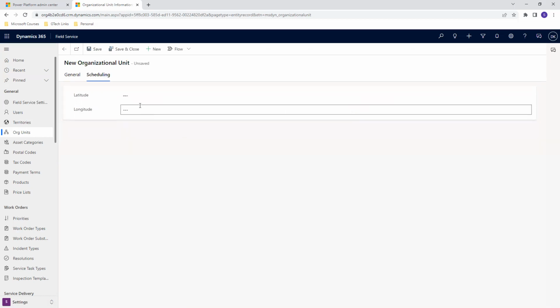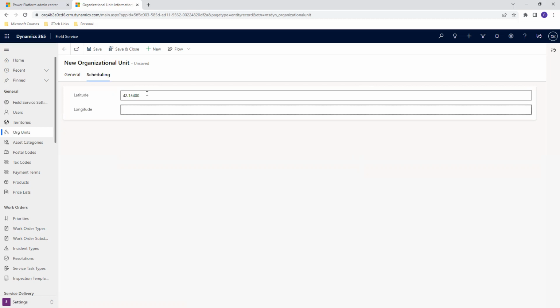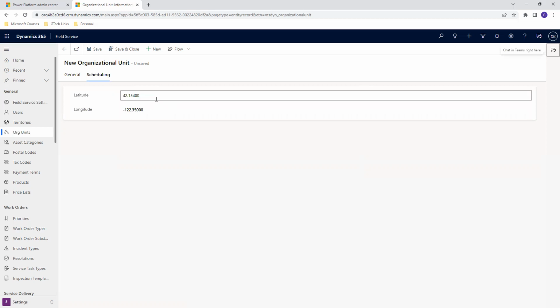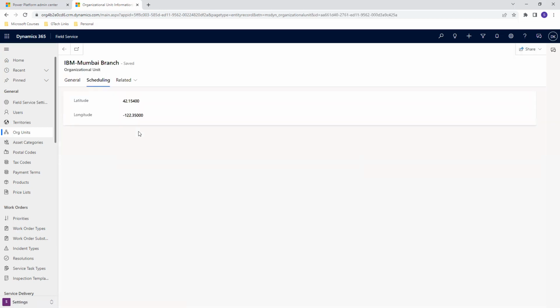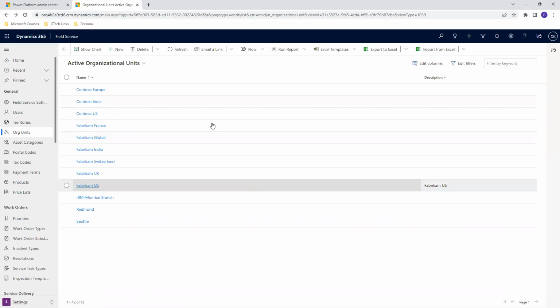Now in the scheduling area, we need to specify some longitude and latitude. So I would say the latitude is going to be this one, and the longitude I want to use is this one. So this is the specific physical location of my organizational unit. Once we have created it, I can click on the save and close button, and that's how my organizational unit can be created. So this is the one thing we have. In the same way, if I talk about creating some inventory area, we can also go and do the same thing.